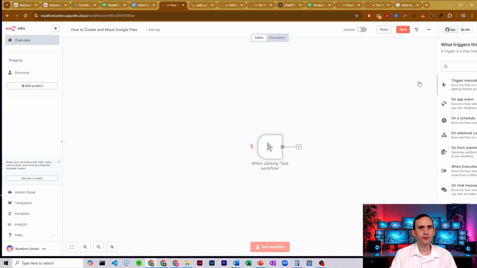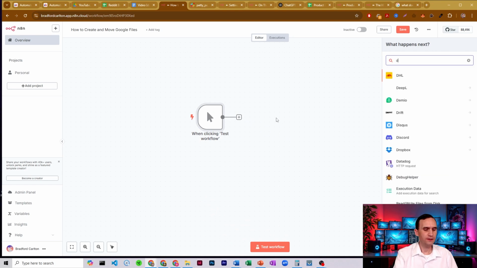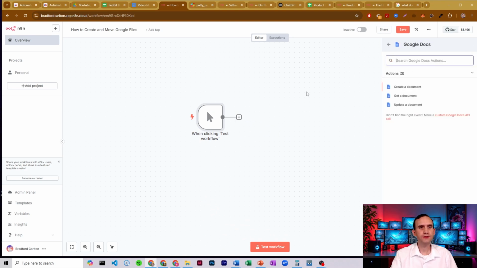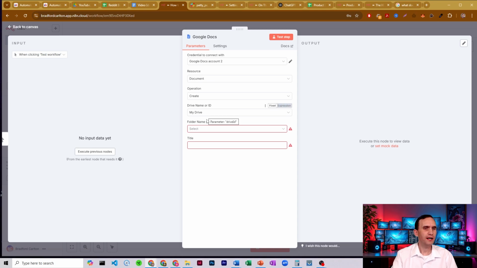I'm going to do a quick trigger and just to have one. So let's go ahead and say docs. Let's say I want to create a Google Doc in order to be able to post something that an AI agent has written for me. All right, and here we see a Google Doc. It's a document, it's a create operation. It's currently in my drive.